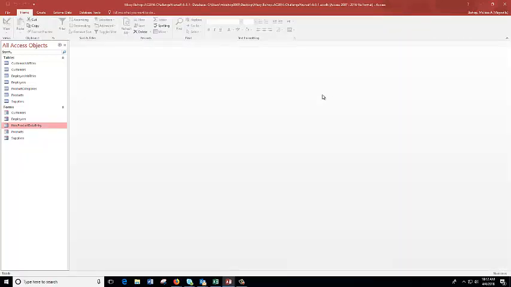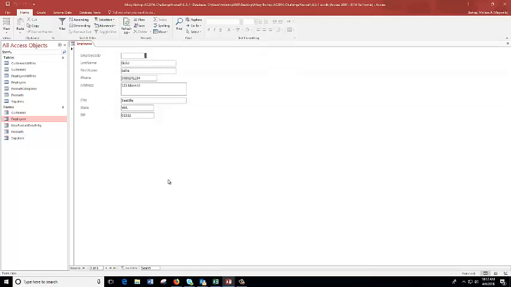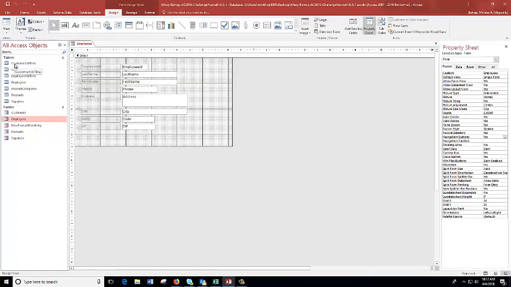Alright, so now we want to add a combo box control to the employees form. So we want to double click the employees form, and of course it's in form view, and we want to switch to design view. And so we want this combo box to display values from the employee job titles table, and we want to place the combo box next to the first name control at the 6-inch mark on the horizontal ruler.